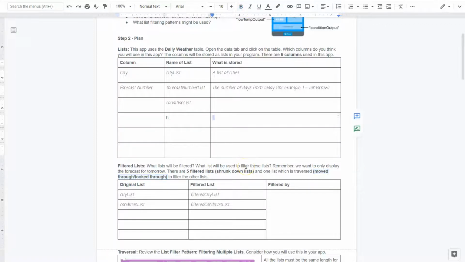And so they started us off. They're trying to give us hints though. So how are we filtering down the list? If we only want the weather for tomorrow, how are we going to eliminate other options? So we're going to look through these lists, and which list is going to tell us what index, what item number in that list is the weather for tomorrow. Okay, so there are 5 filtered lists that are going to be shrunk down, and one list that is moved through to filter the other lists. Notice there's only 5 options. So what's that final one that we're actually going to be using to figure out the weather for a specific day?